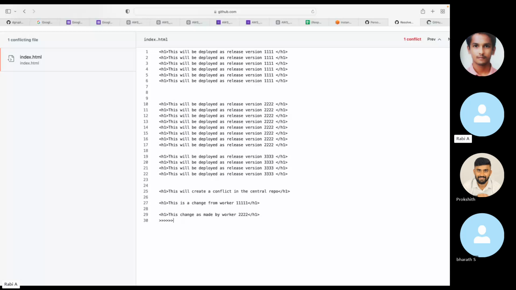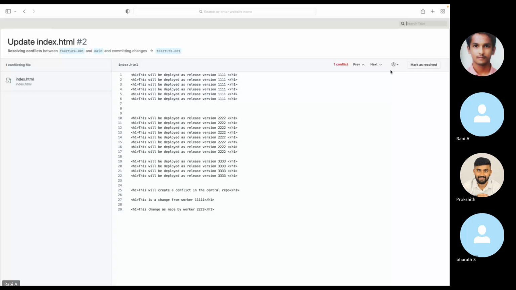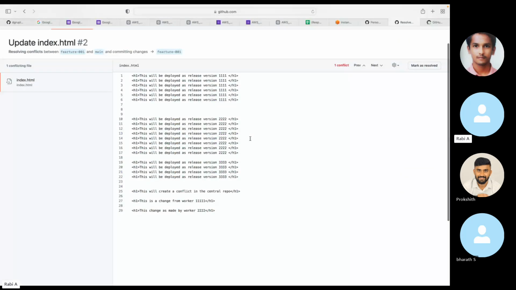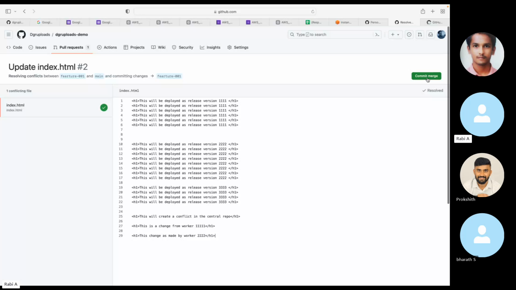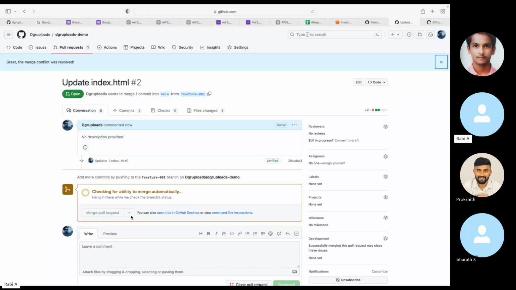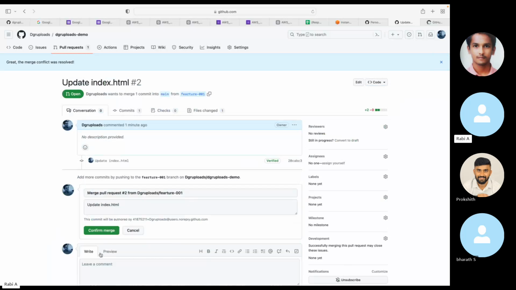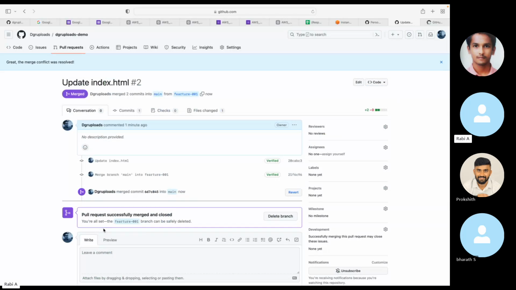So essentially we are just combining the changes from the developers whose changes are having a conflict. Here we'll mark as resolved and commit this merge. Now I have resolved the conflict and I can go ahead and merge this pull request. That's your merge conflicts. Questions?